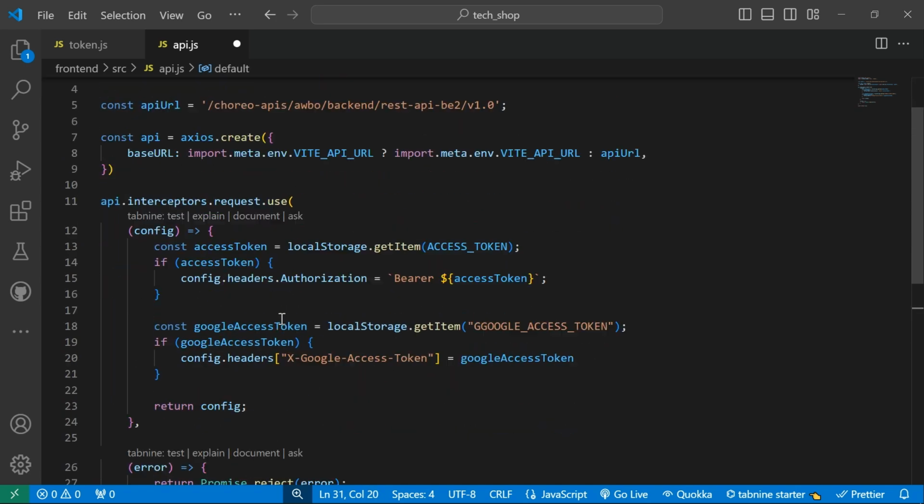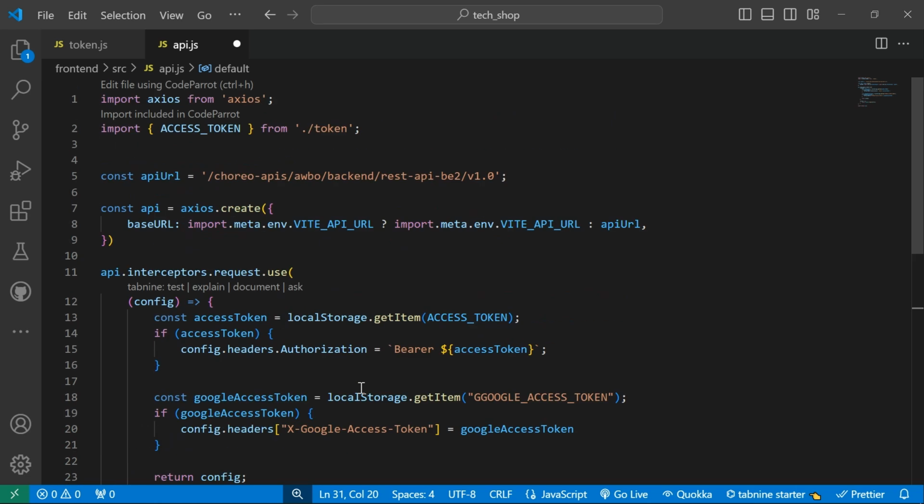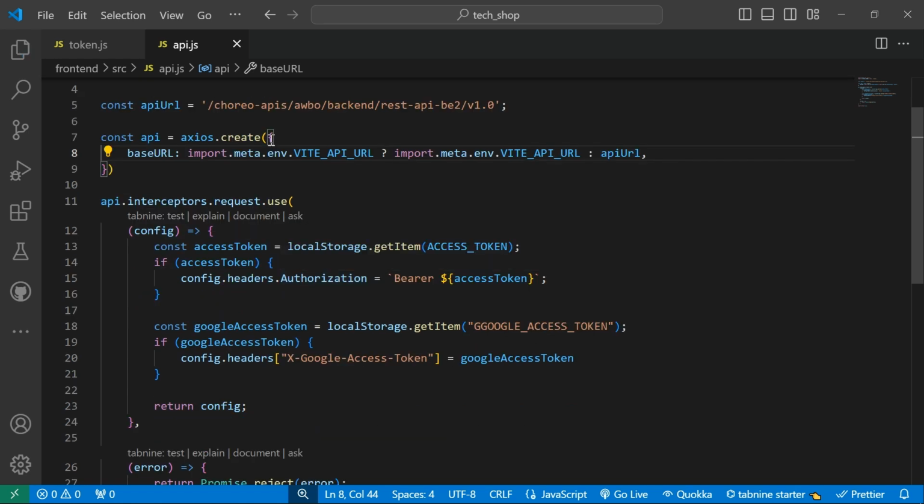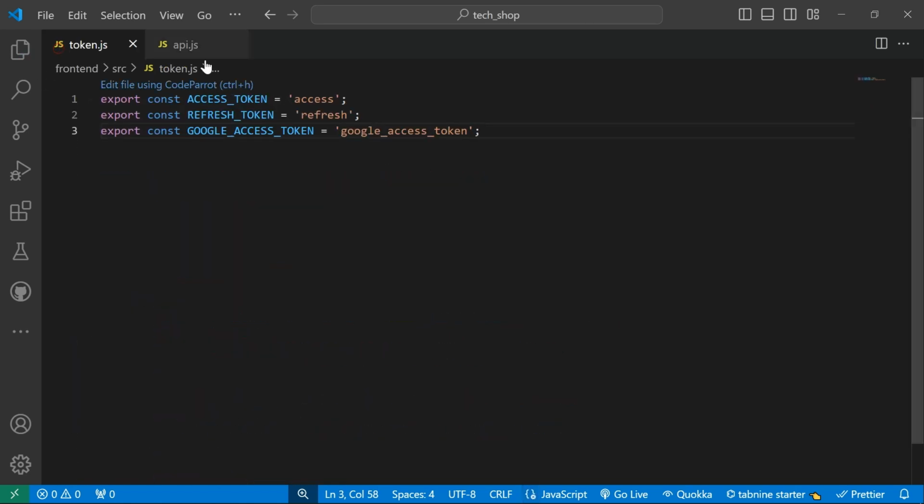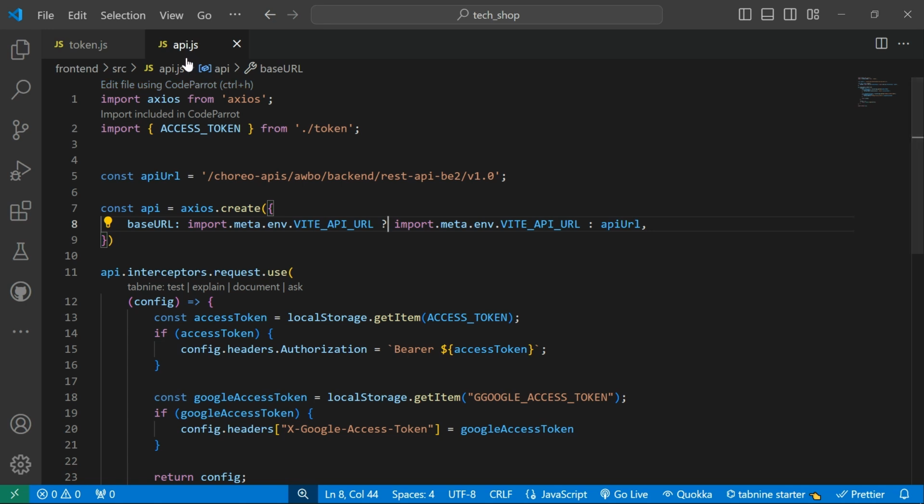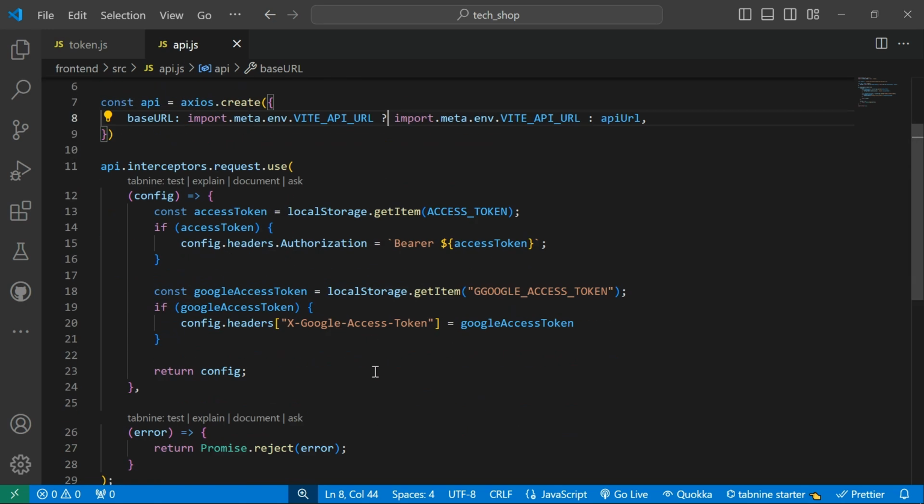Okay, so this is basically what we are doing here. Very simple logic, connecting our backend and our frontend together. And let me save. We have created our token and also created the api.js. Okay, so now let's start building our front end.